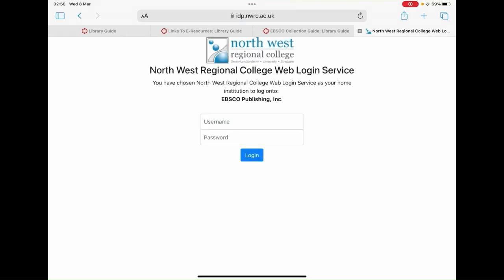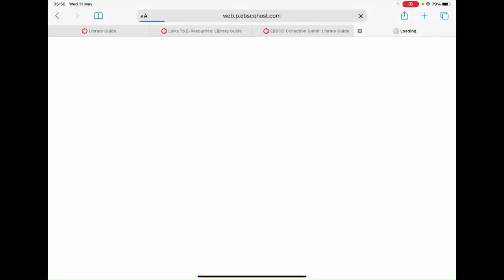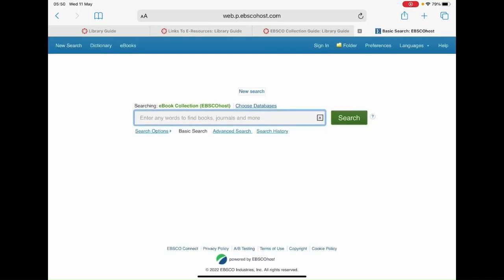You'll now be asked for your login details. Just enter your 8-digit user ID, followed by the password, and then finally click the login button. You have now successfully completed the process to access EBSCOhost Collection off campus.